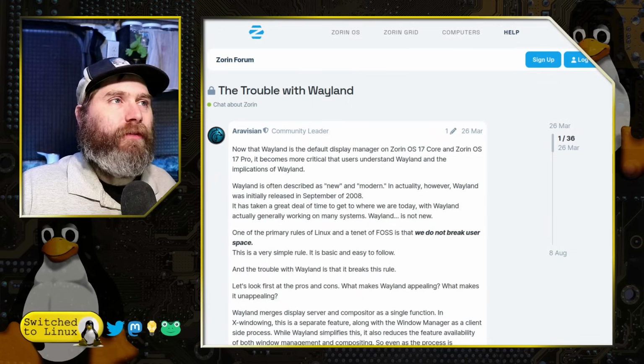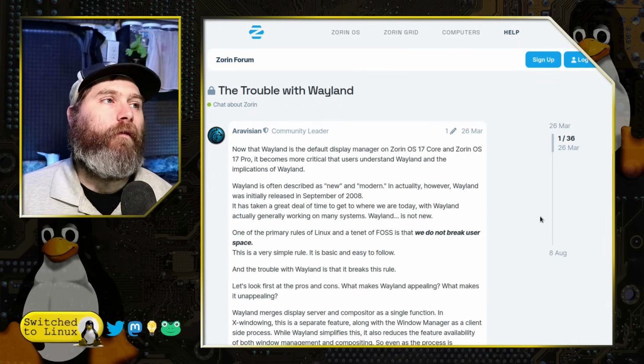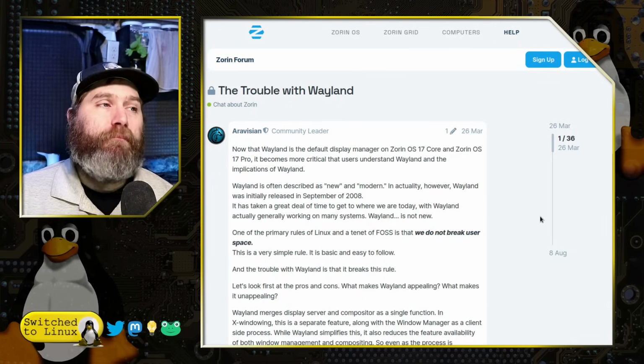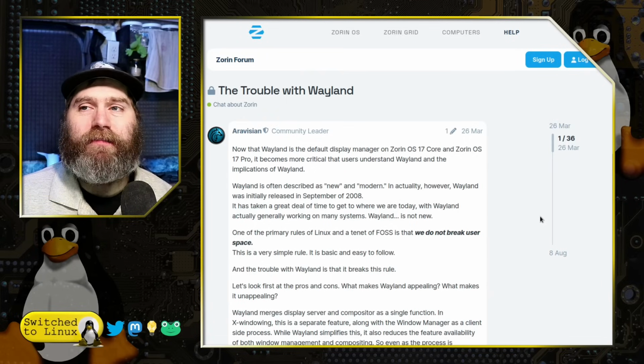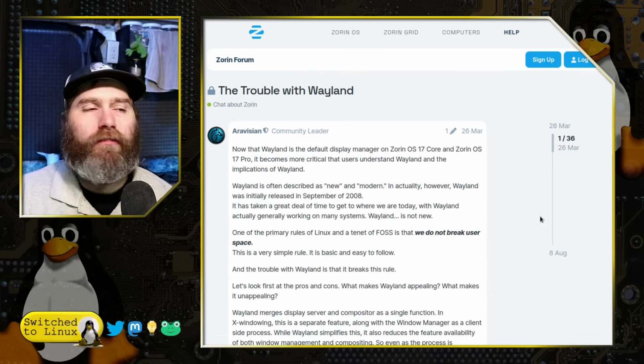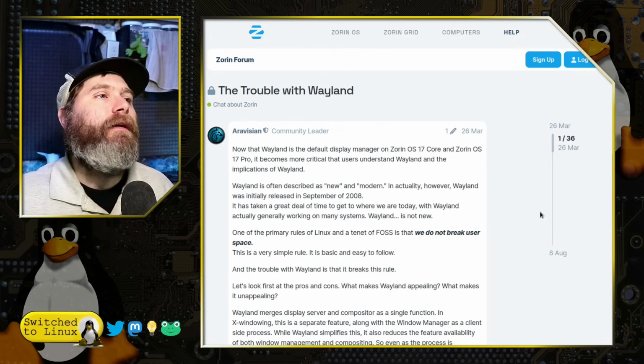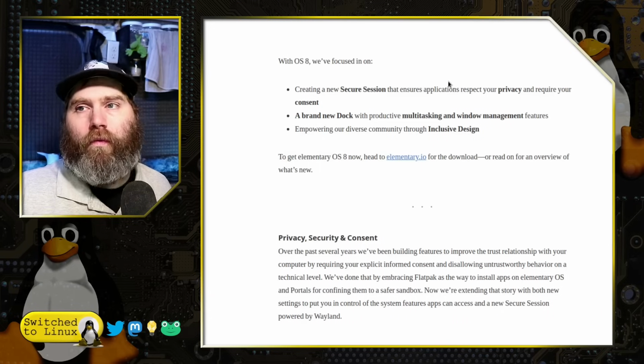There is a challenge with that, and that is from a blog post earlier this year from Zoran. The big problem that they mention is that Wayland violates the fundamental Linux user space rule of don't break the user space, and Wayland does.